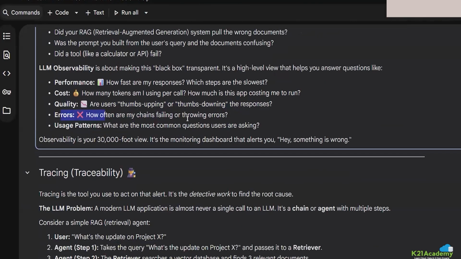Okay. Errors. How often are these errors coming up in your LangChain chains? What are the typical usage patterns? I mean, what these users are typically asking. So you can build entire analytics on that without writing any code. So literally, this whole thing can be done without a single line of code. That is the beauty of traceability, and that is their business model essentially.